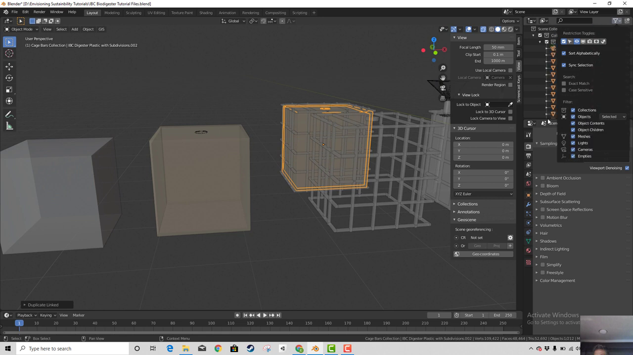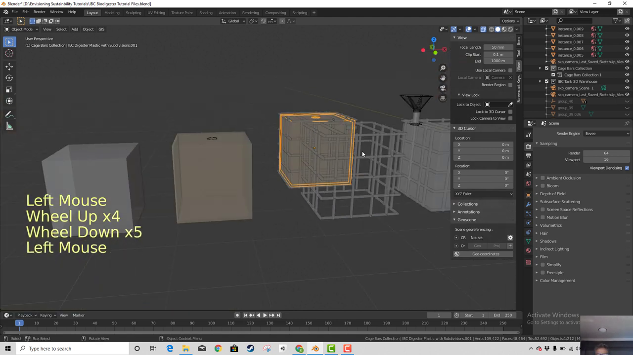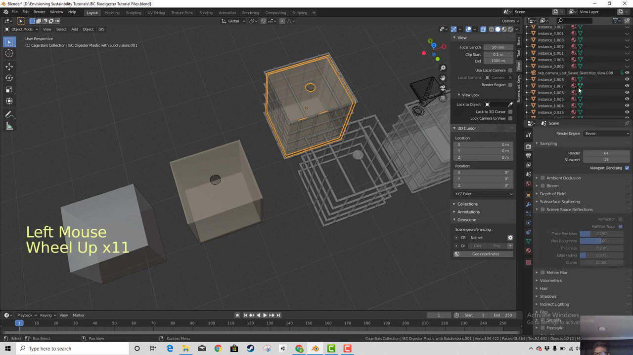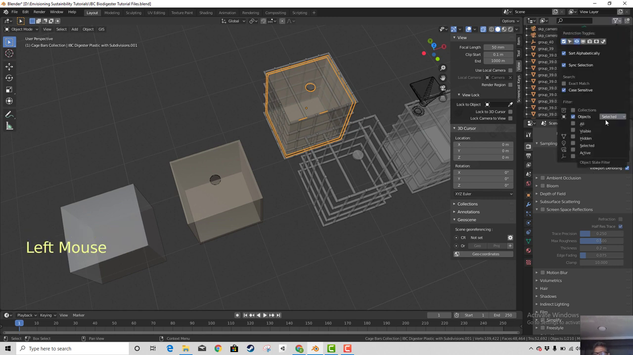Turn off collections, object contents, lights, cameras, and just do objects selected. How is it possible? It's showing more than that. I guess I have to keep scrolling through here to find the stuff that's selected. And there it is. It's this one here. Bing.